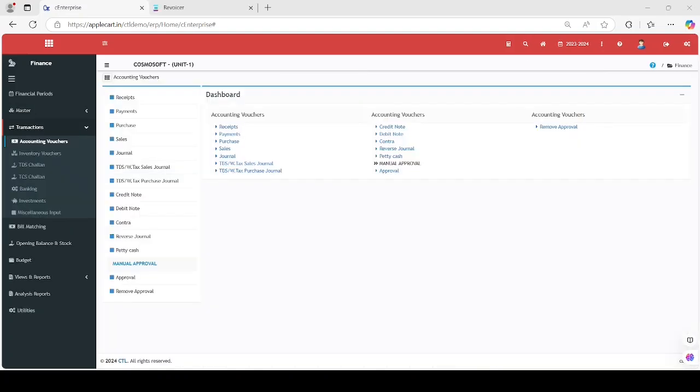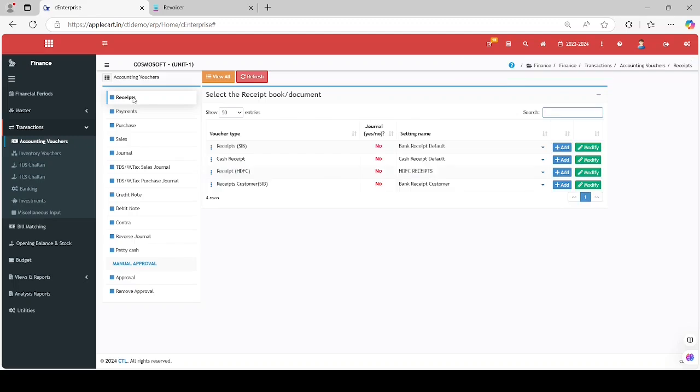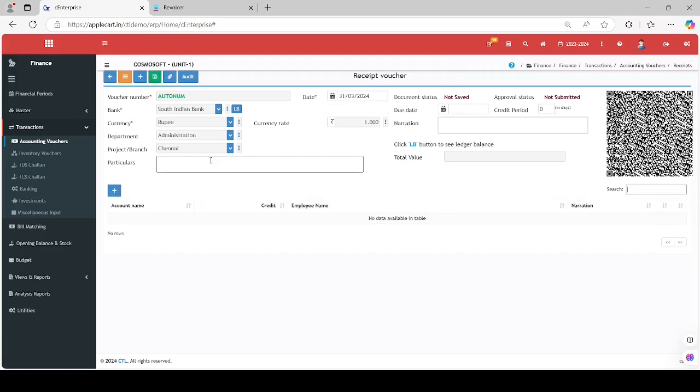Let's explore how to record financial transactions such as receipts, payments, purchases, sales, and journal vouchers in C Enterprise accounting software. To enter a receipt voucher, navigate to the Accounting Vouchers menu under Transactions and select the Receipt option. A list of receipt documents will then be displayed on the screen. Click the Add button to add a voucher to the selected document.